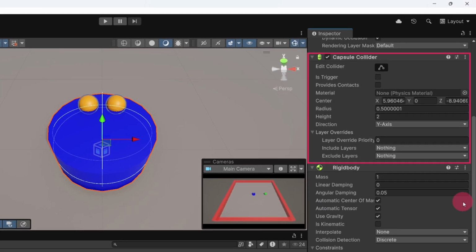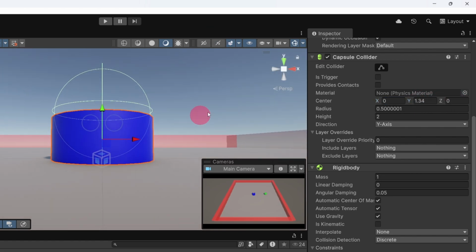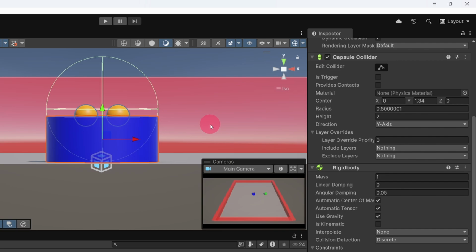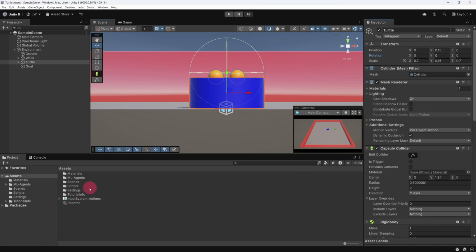Find the capsule collider and adjust its center values. Set X and Z to 0 and set Y to 1.34. The bottom of the collider should now be flush with the bottom of the turtle. Since we have changed the collider's position, we need to change the starting position of the turtle accordingly. We will do this in the TurtleAgent script, so let's open it now.